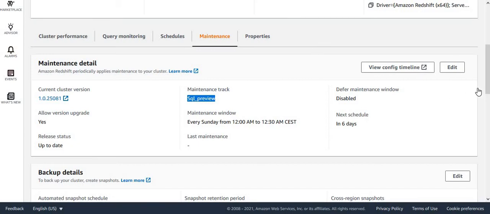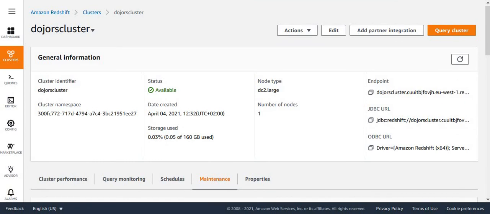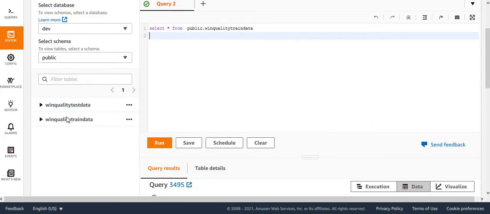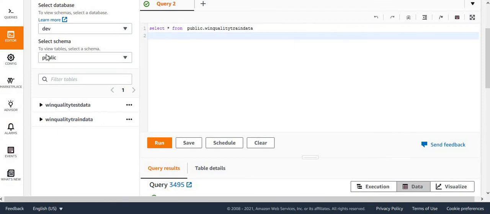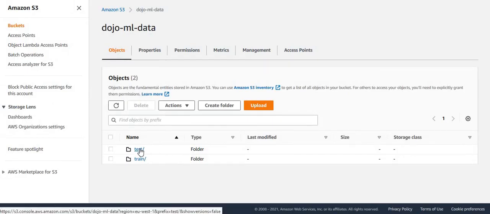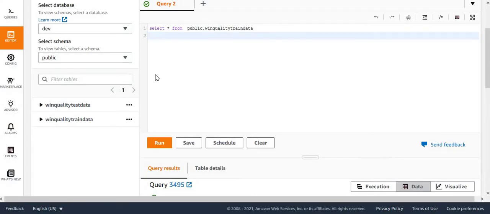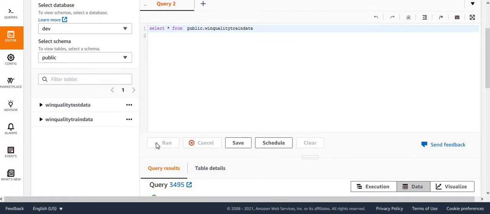So this is the Redshift cluster which I have launched. In this Redshift cluster, I have created two tables: one is wine quality test data, and the second is wine quality training data. Wine quality training data has data populated from the training data over here, and wine quality test data has data populated from the test data here. In fact, I don't need this S3 bucket anymore because I have my data populated into my training and test tables. So let me make a query to see my training data first.